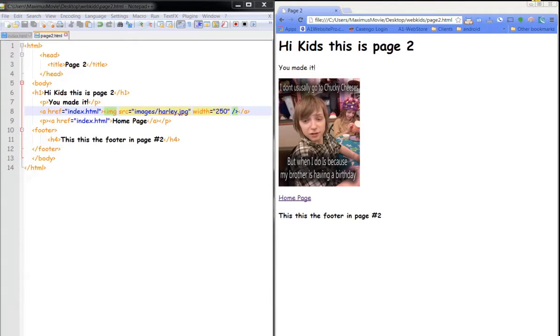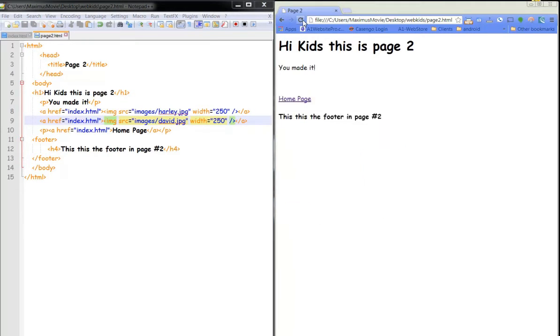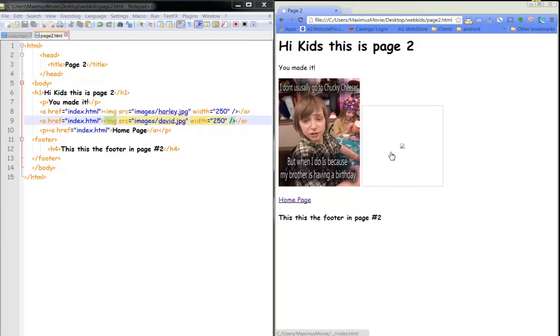Well, we have Harley's picture there. Let me just copy this entire code, or duplicate it. I'm going to highlight this line 8 and hit Control D, and we see that it just duplicates that line for us. Now if we just put David in here and then save the file, what's going to happen over here? Are we going to be able to see David's picture? No, we can't see David's picture.